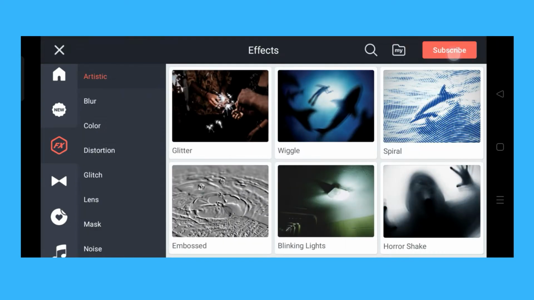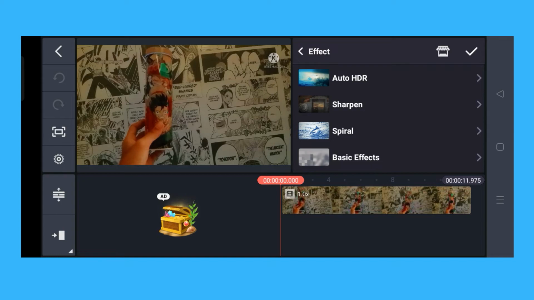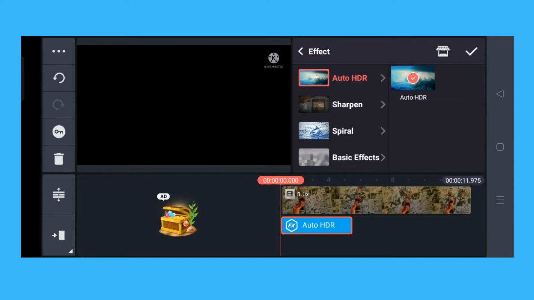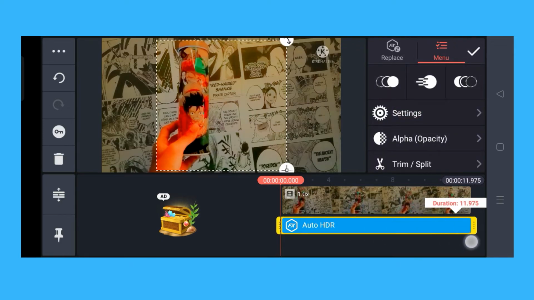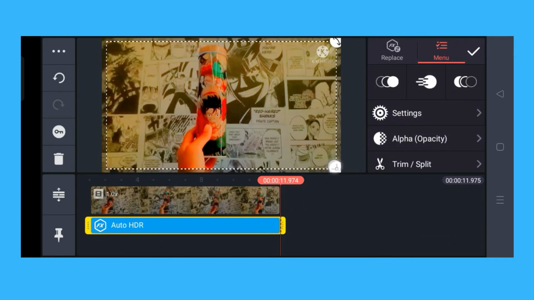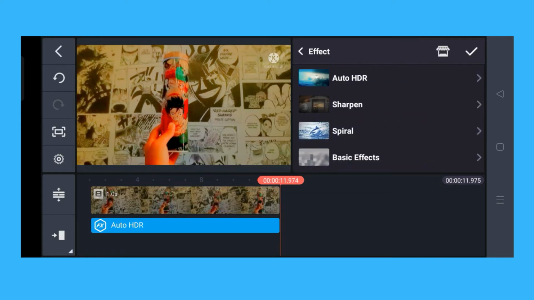So the next thing that we want to do is to add that effect. So you click on that and click auto HDR, adjust it to the whole video, and you could actually adjust it like that. Next is check mark. Next is to add layer. Click on effect and add sharpen.